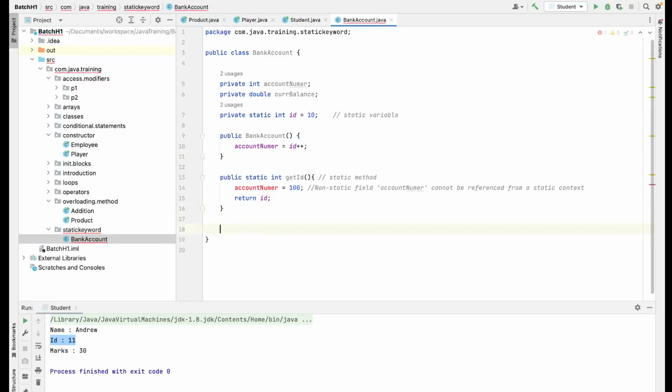Suppose I create another method, public void print, and I try to access. I want to print ID, so I can print ID. I want to print account number. So account number.